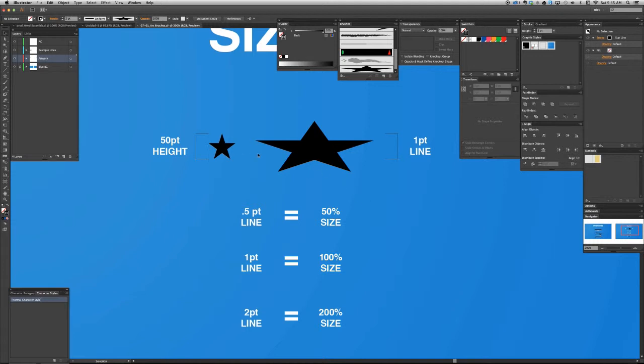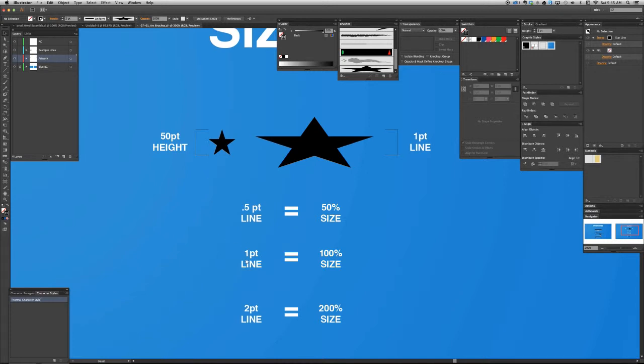Keep that in mind when you're making art brushes, because you might come up with some really wacky sizes that seem to be out of your control. And we don't want things to be out of our control in Illustrator. Our artwork is always better and more efficient when things are in our control.